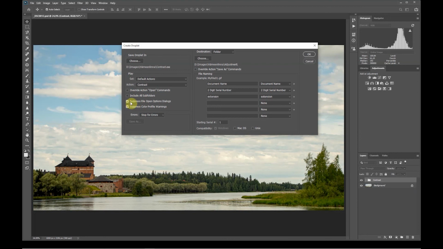It's a good idea to suppress file open options dialogs, and also to suppress color profile warnings, because if you're processing 10, 20, 30 images and one of them has a profile warning, it'll stop on that one. So when you've gone away to get your cup of coffee or a cup of tea and you come back, it won't have completed the job for you. For errors, you can stop for errors, or you can choose to have it log the errors to a file so you can check them afterwards, and then choose the location of that file. I'm going to leave stop for errors on for the moment.